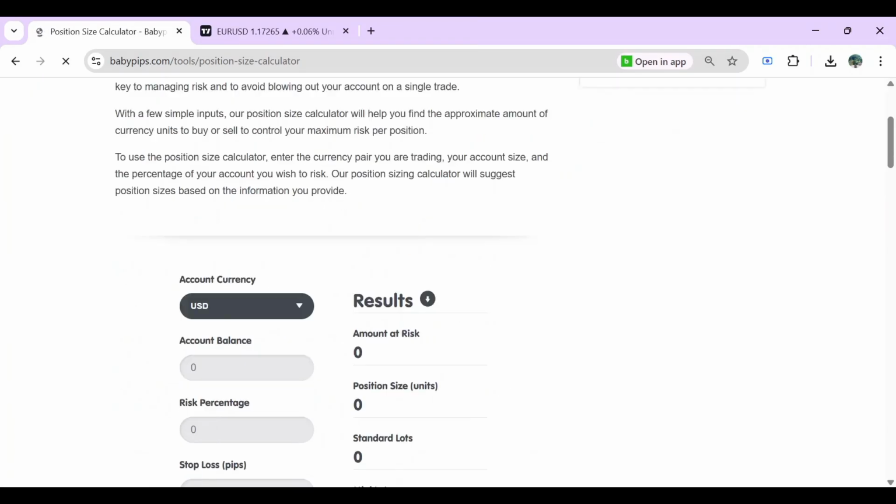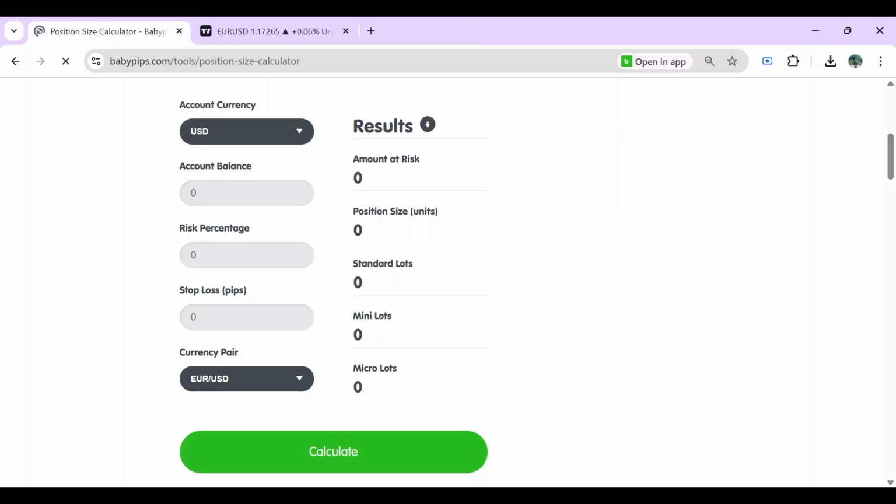And here you will see the Position Size Calculator. From here you have to input the account currency, then the account balance, let's say 10,000, the risk percentage about 1 or 2%, the stop loss in pips around 30, then the currency pair EUR/USD, then click Calculate, and here you can see the results of the calculation.